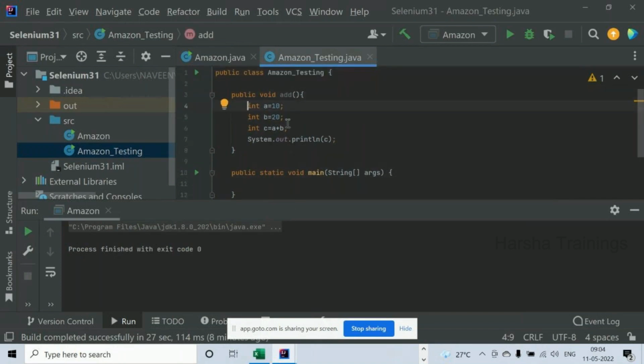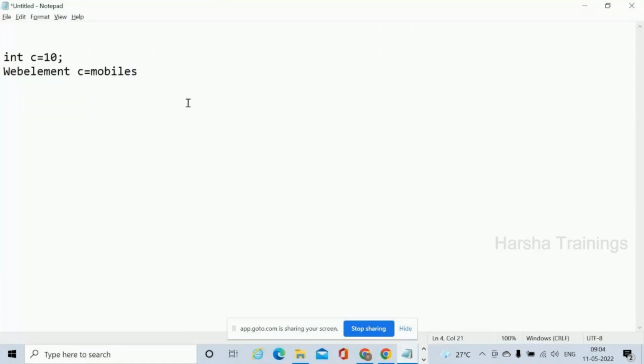If you want to access this addition method, the add method, you need to create an object for this class. If you create an object for this class, you can access all the methods inside this class. So how will we create the object? This is the object creation syntax for a class.